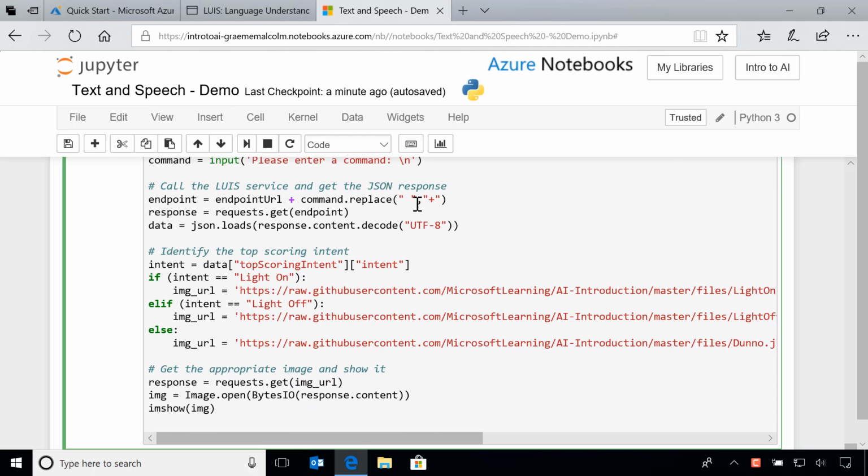There's a little bit of code in here. If the command has spaces in it, that's going to mess up the URL. So we're just going to replace those with a little plus symbol so that they get encoded in the URL properly. And then we'll put that together. That's going to be our request. And then we will submit that to our endpoint, and we'll get back the response.